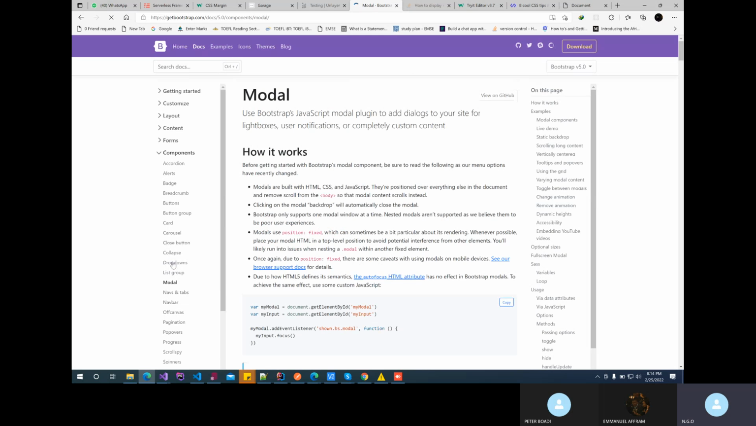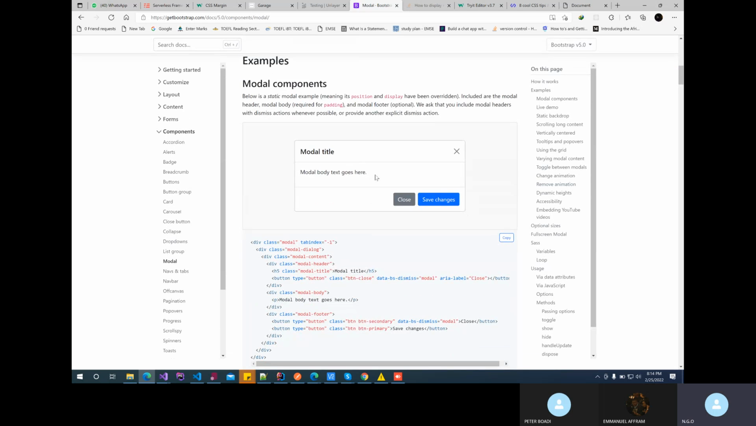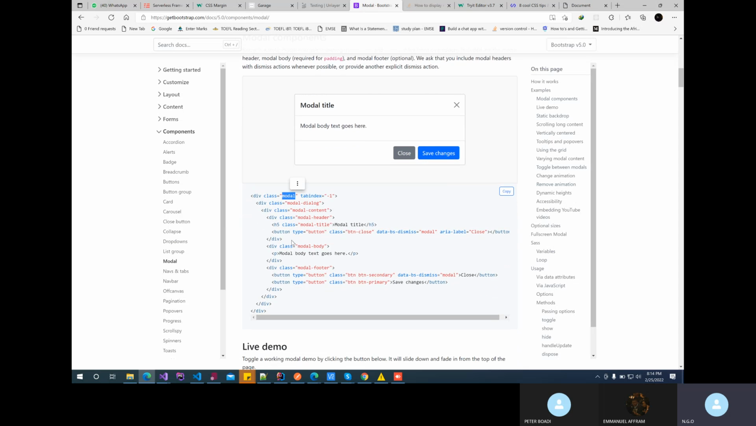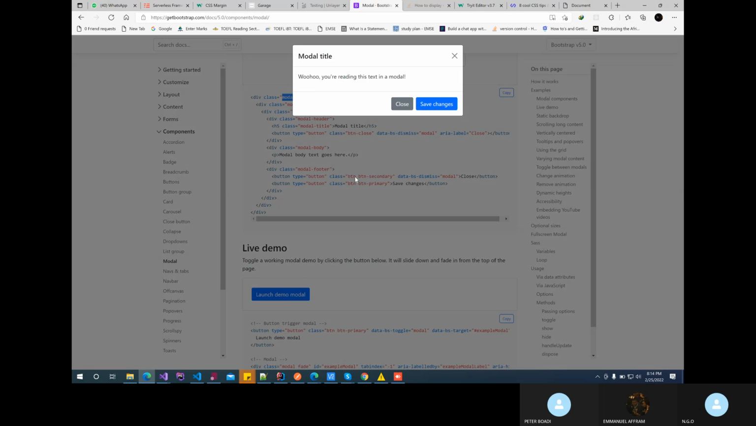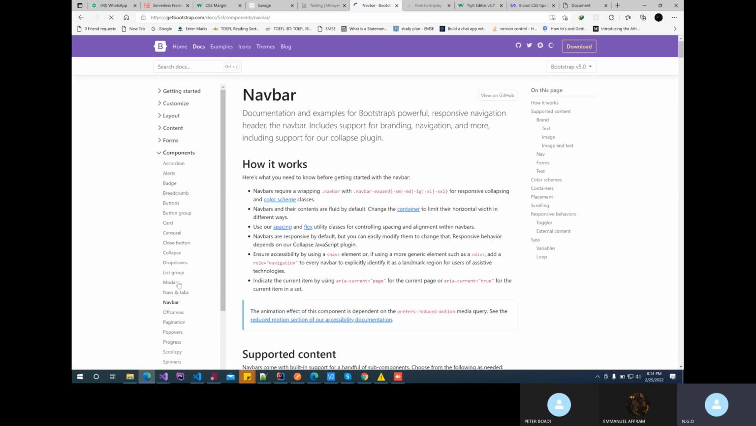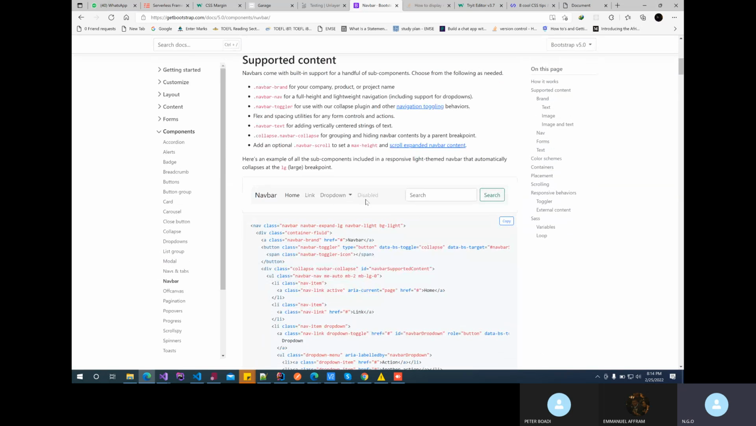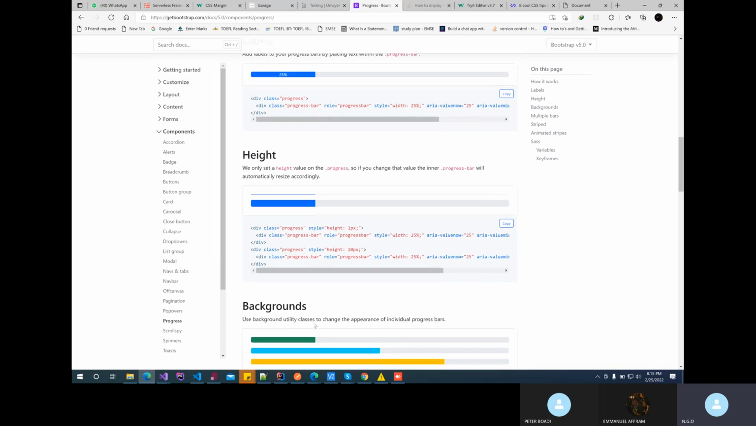If I want to do a modal, let me click on it. So if I want to have this kind of nice thing over here, all I have to do is use a class called modal, and automatically I get this thing. I don't need to write any JavaScript. All this can be done just by using Bootstrap. If I want to have a navigation bar, something nice like this, I don't need to write any CSS. I just have to call some particular classes and I get it. If I want to get a progress bar, I don't need to write any CSS and automatically I get that.